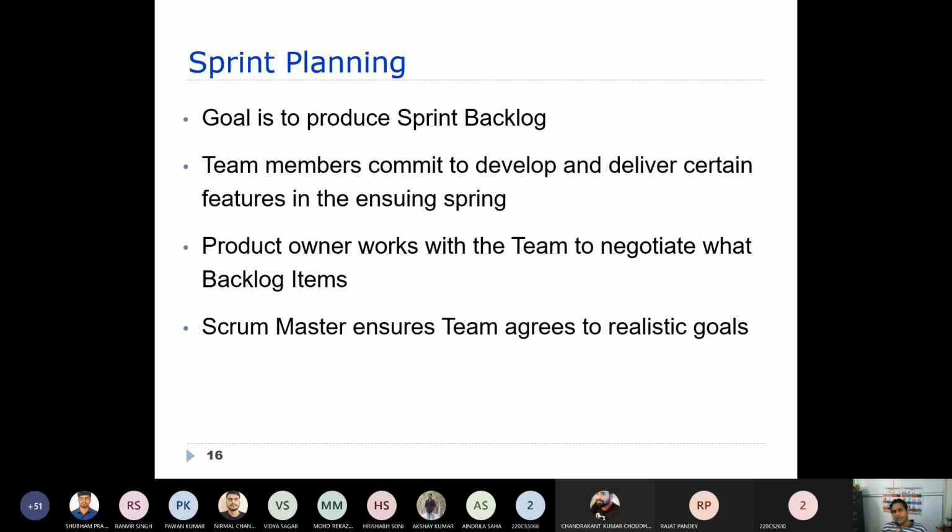And the Scrum Master ensures the team agrees to realistic goals. So here the Scrum Master always ensures whether the team agrees to the features, whether they are feasible to develop, or whether they are realistic or not. Something unrealistic should not be taken up, otherwise we will not be able to deliver it during a particular sprint, because it is a very short duration.